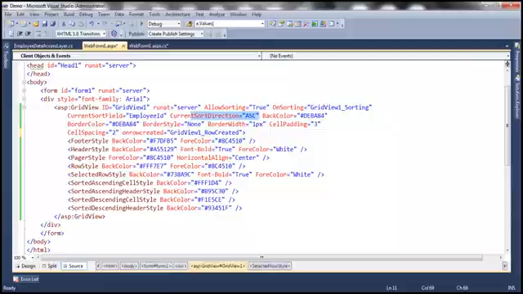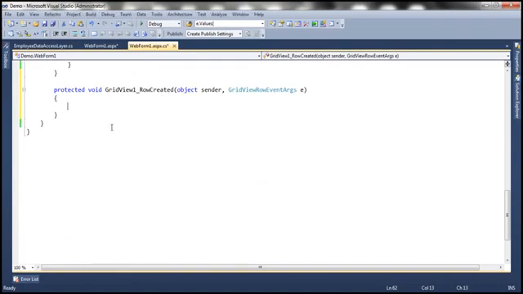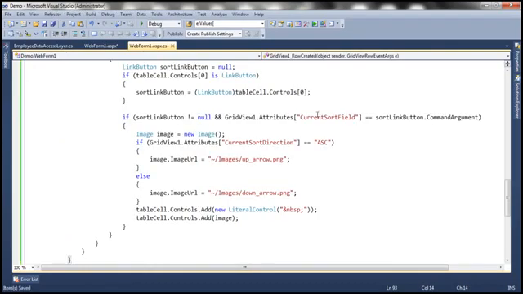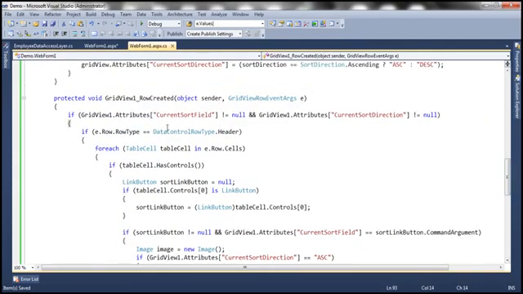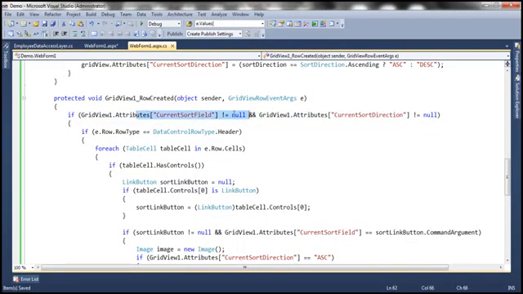Alright, and just to speed things up, I have this code already implemented, so let me copy that. Let's flip to the code behind file, and let's paste that code here. So what are we doing here? The first line checks if we have both of these attributes, CurrentSortField and CurrentSortDirection. If both of them are not null, then we are going to do some processing. If any of them is missing, then we will not be able to display images. At least it will not work for us. So we are checking if both of those attributes are not null.